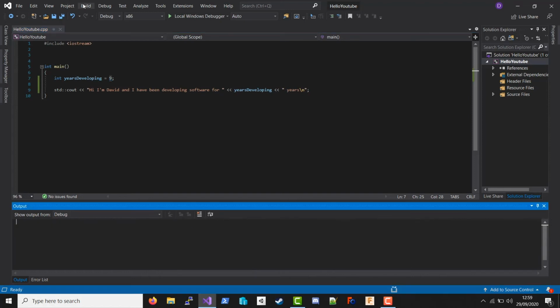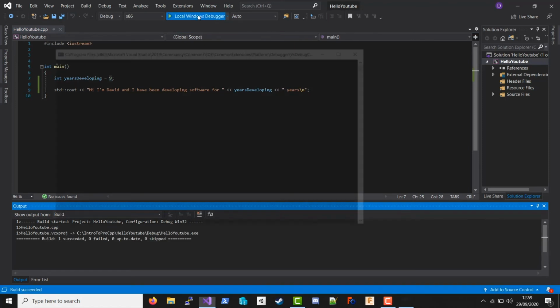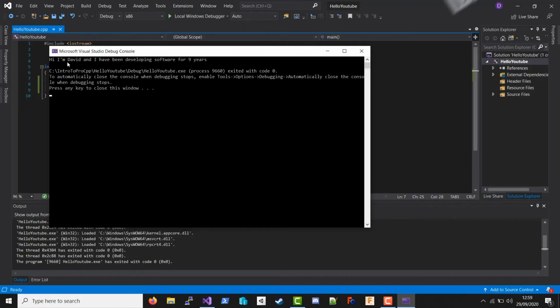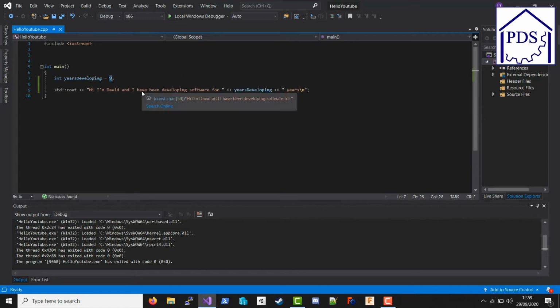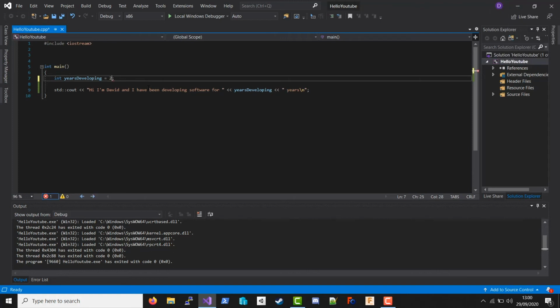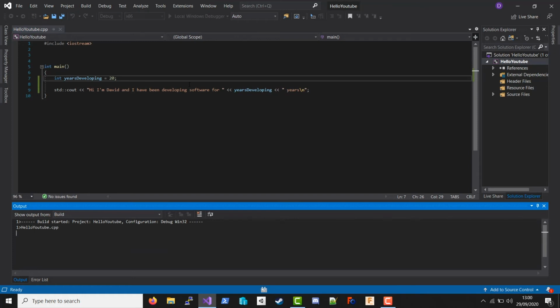So let's build and run this and see what the output is. Excellent, the value stored in that container is now displayed to the console. Let's change this value to 20. Rebuilding and running again gives a different output. This is because we changed the value in the variable container before taking that value and writing it to the console. So now it is no longer 9, it is 20.